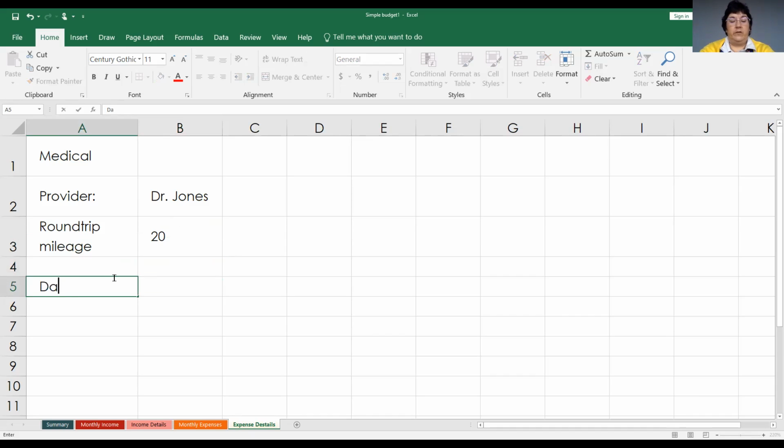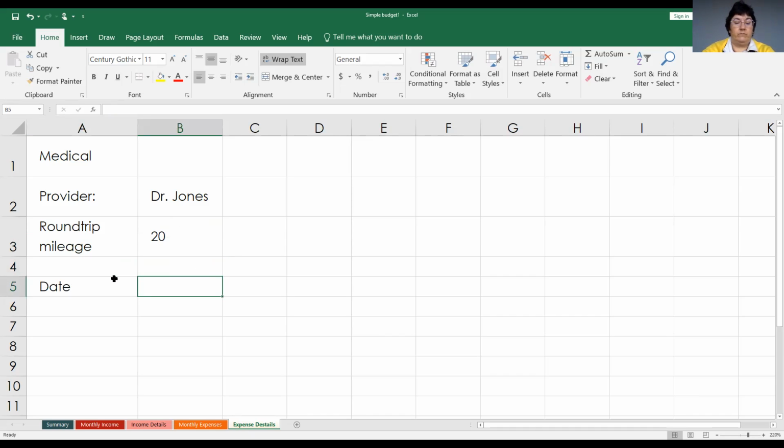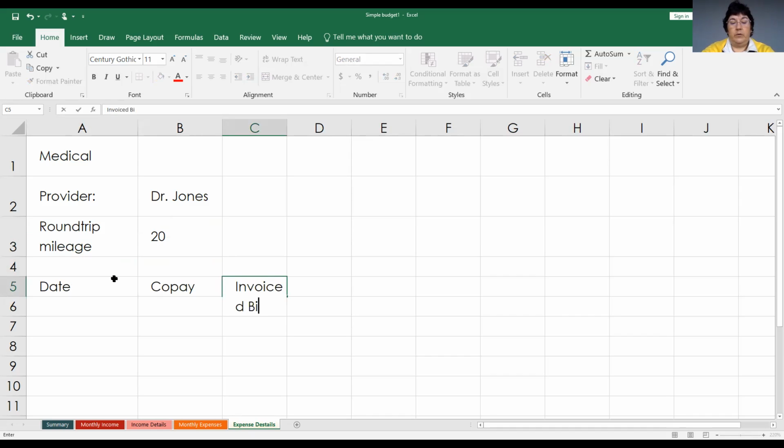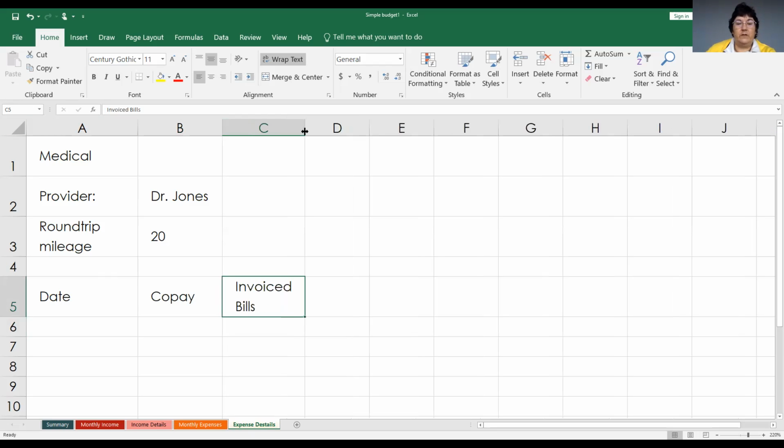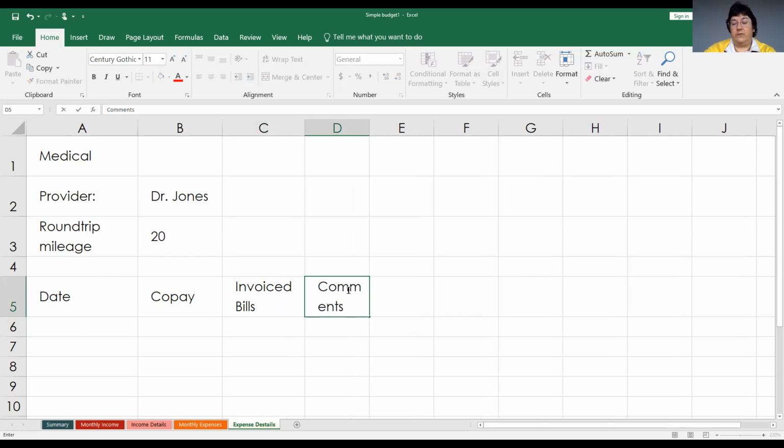And immediately below this, you want a date. You want any copays that you've done. You want any invoiced bills. You know that they never cover the complete cost and you always get an invoice later. And then you have some ability for some comments.